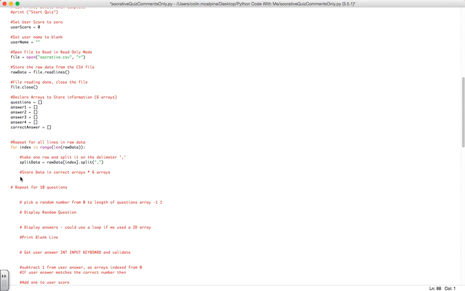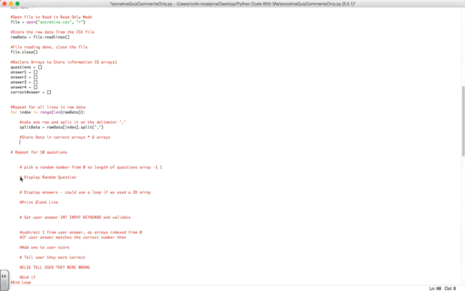Now the next one is again lots of code that could be simplified if we had record structures. So what we want to do is, for the questions array, we want to append the first item from split data. So we want to append split data at index position 0. And I always add dot strip at the end because it tears off any non-displayed ASCII characters, for example return statements. It's a good habit to do that.